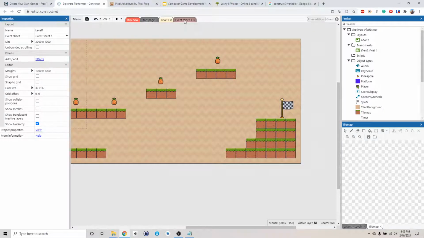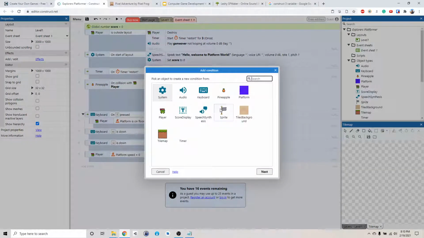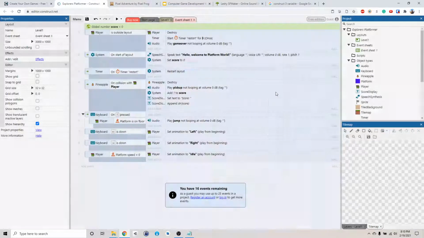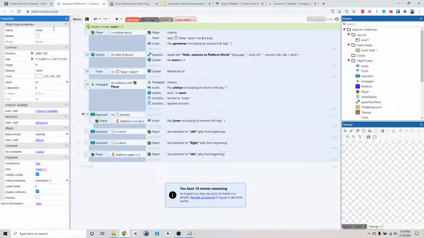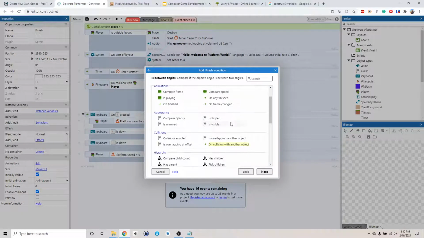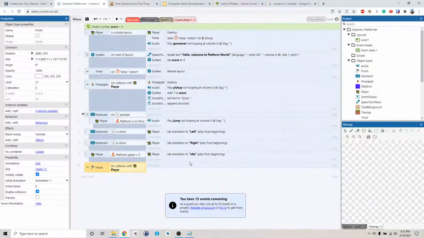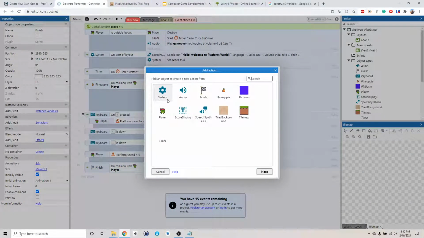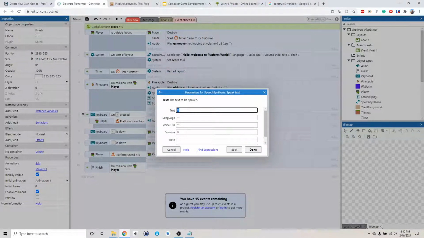Okay, so I guess we need to add a new event, like what happens if you touch it, right? So add a new event if the sprite, forgot to change the name again. Why don't we call this finish? Okay, so if the finish flag collides with the player, if that happens, what are we gonna do? Well, why don't we bring back our little speech synthesizer thing, because I don't want to generate another sound. We'll just say, good job, you completed the level.